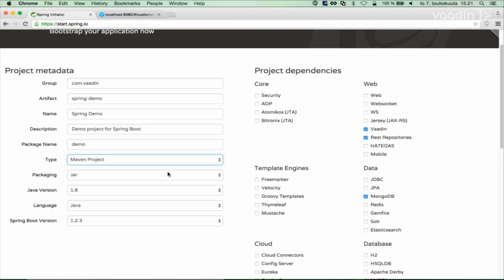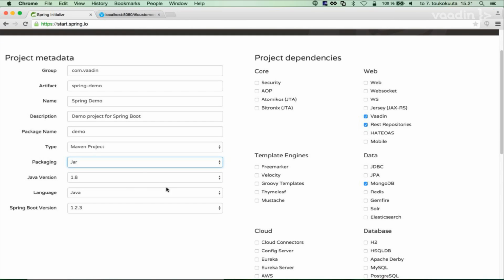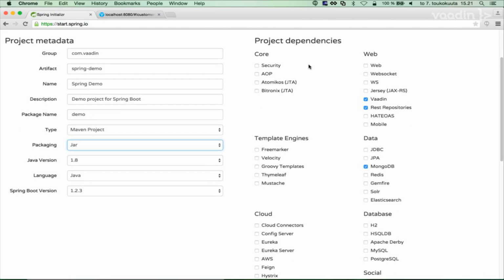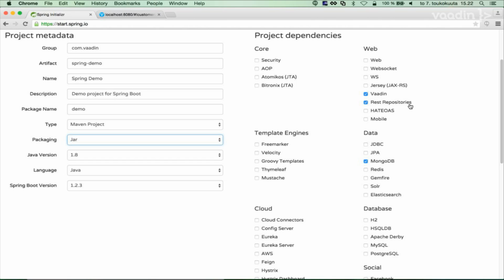You could, of course, also package your application into a WAR file that then allows you to run it as a deployable application in a web server. You can define which version of Java you want to use, which version of Spring Boot, of course, and then all the project dependencies. So in case of our demo today, we're going to be using Vaadin, of course, that's a natural thing, and REST repositories, just to demonstrate how the REST type of Spring MVC works with Vaadin now that the support is there in beta 3.